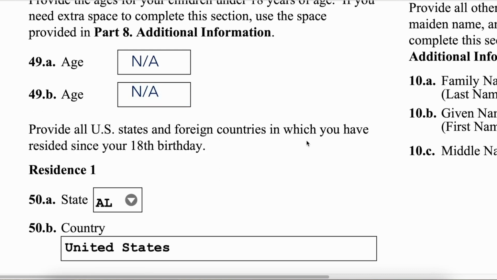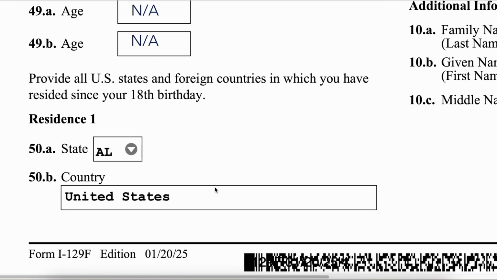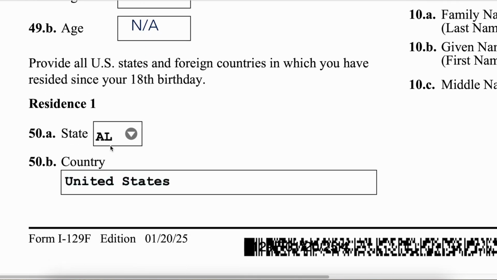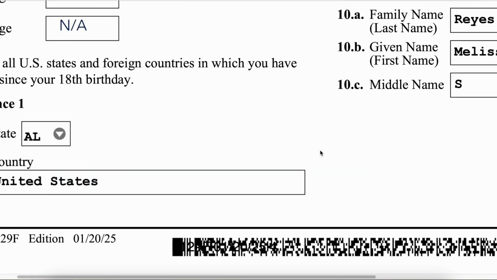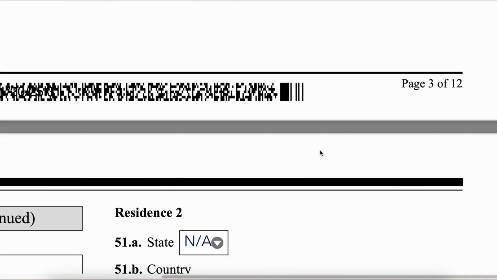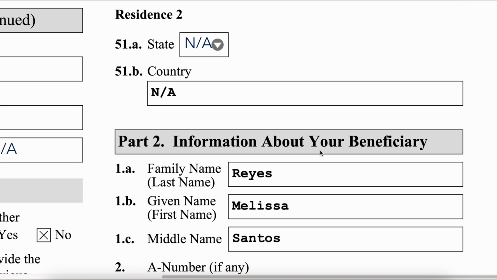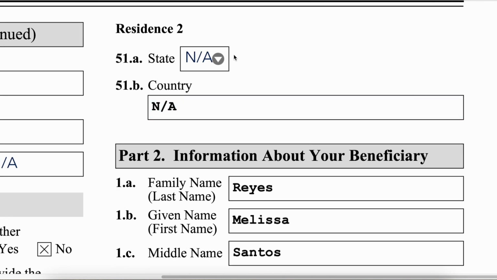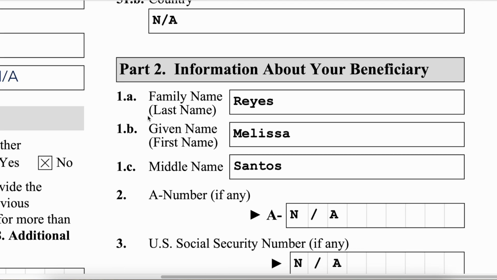States and foreign countries in which you have resided since your 18th birthday. So state, country, and then that's for residence 1. For residence 2, you indicate the same, what state and what country.